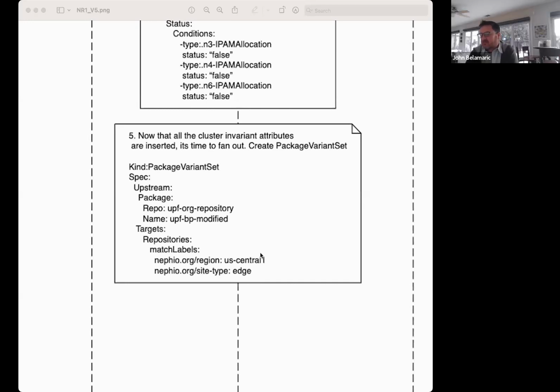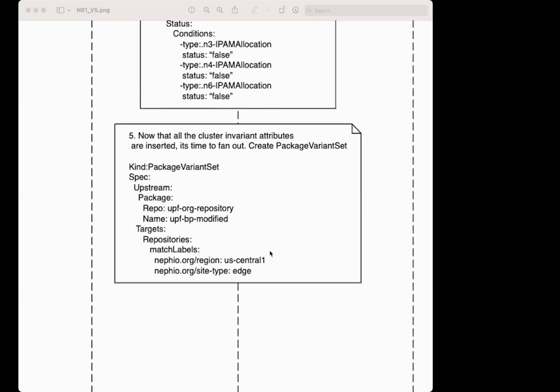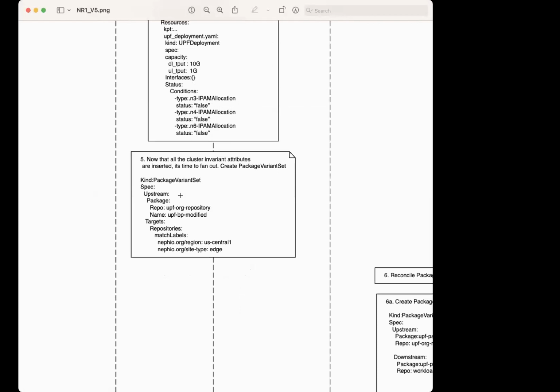Nope, that's fine. Okay, so we have two repositories, workload cluster 1 and 2. If those were annotated with these labels, then the package variant set controller will be able to find them. So let's keep going, right? We created a package variant set, and all we have told it is, hey, take this upstream package and fan it out to all the repositories that match these labels, right? That's what we are instructing the package variant set to do.